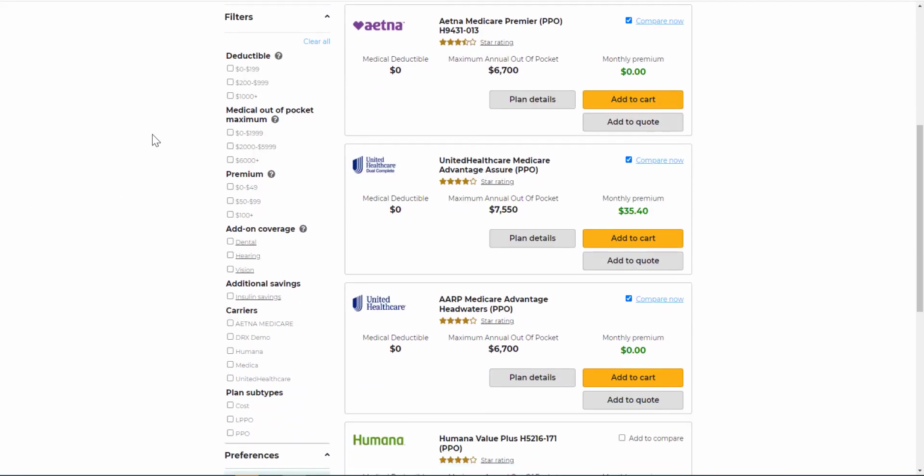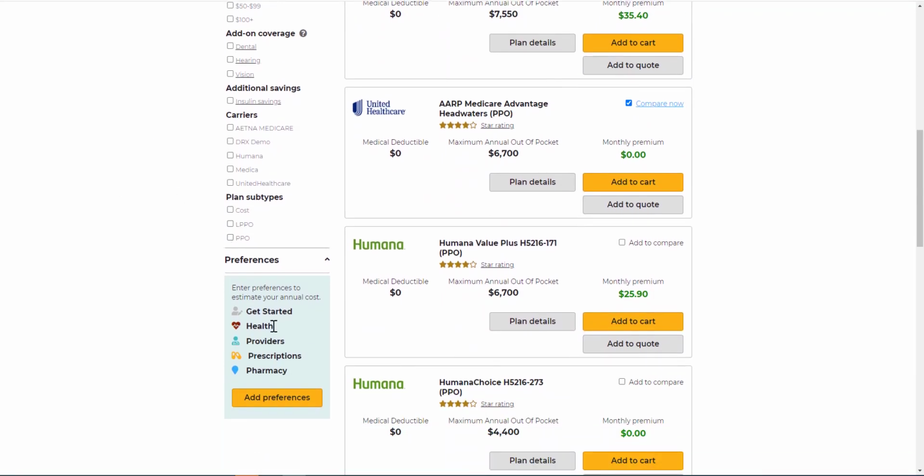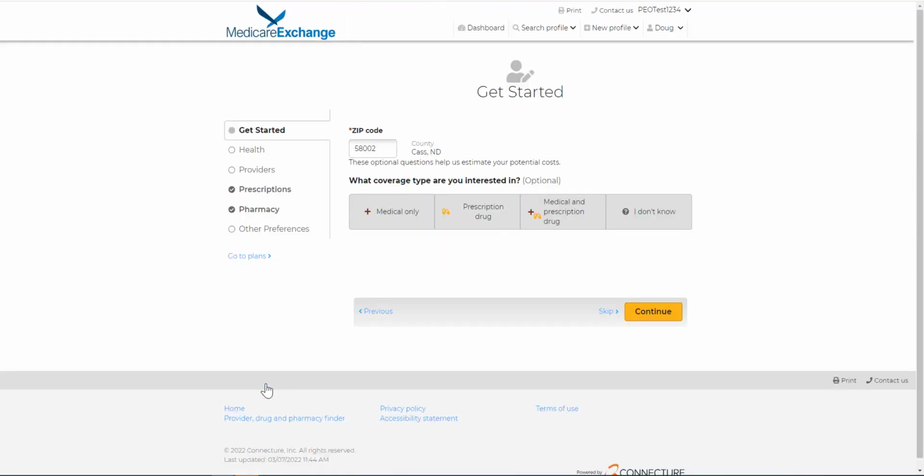For a more personalized shopping experience for that member, and to go ahead and load in their providers and prescriptions and pharmacy data, then you come down here. We call this a guided shopping experience. So from here, we would just select Add Preferences, and that's going to allow us to add in our health information, provider information, and prescription and pharmacy information for that member.